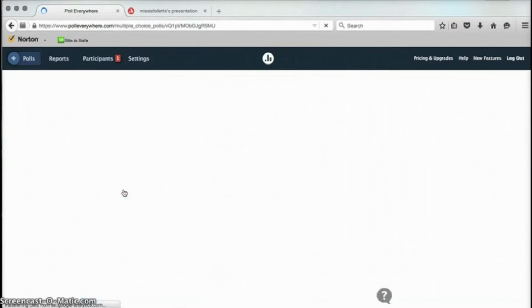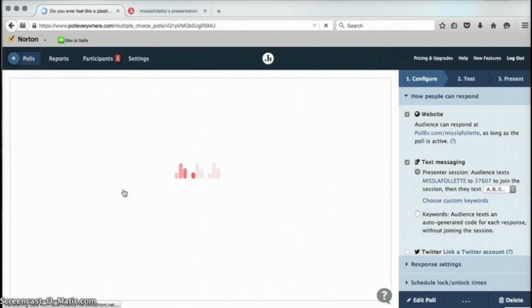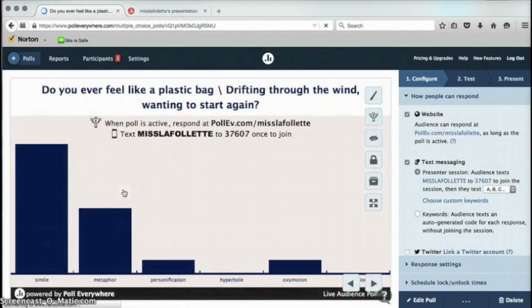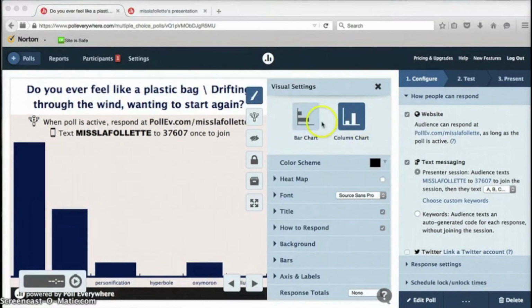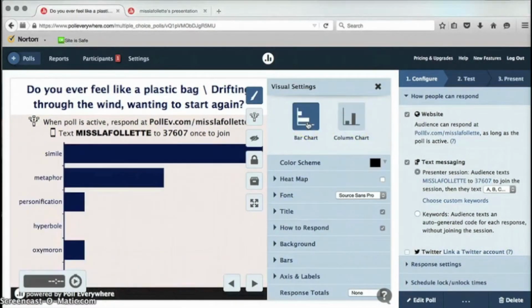We're going to look at one of the polls that I've already created and got students' responses from to talk about how to change the way that the poll looks. You'll see that this poll that I've already created is vertical instead of horizontal. I made this change by clicking on the Visual Settings button at the top and went from a bar chart to a column chart.